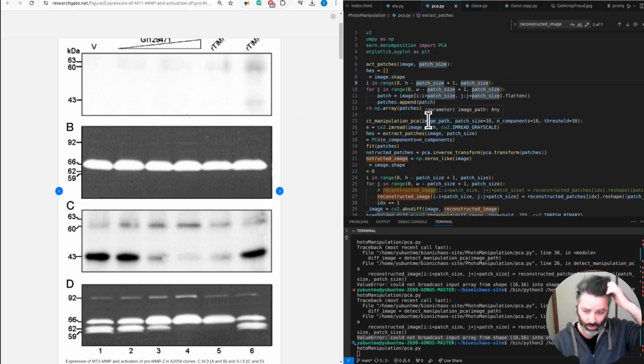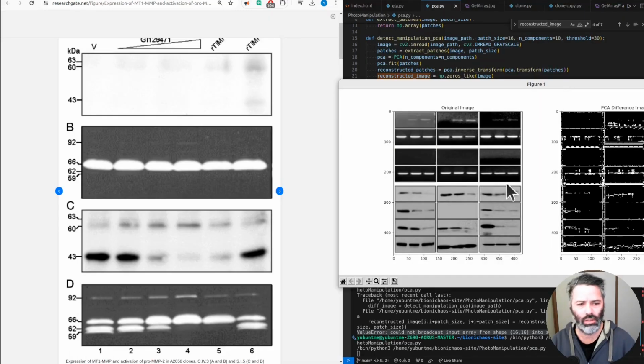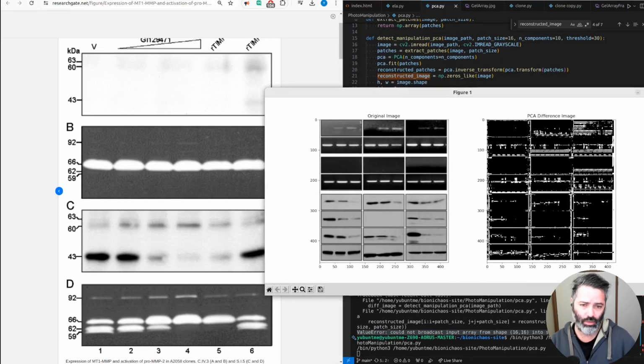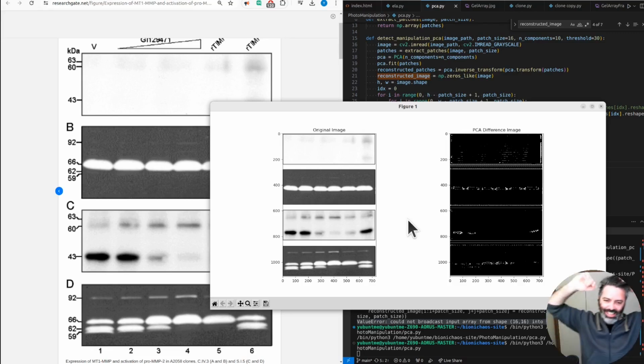Assuming this image is not manipulated, the PCA should have mostly black areas in it, assuming that's a legit one. Okay, so this is what we had for the known to be manipulated gel array image, and this is the other one. So yes, it's mostly black. There's still some white sections in it, which will result potentially in a false positive.